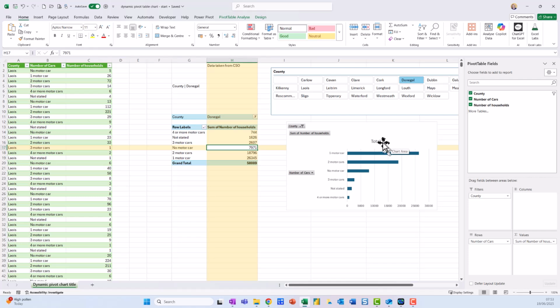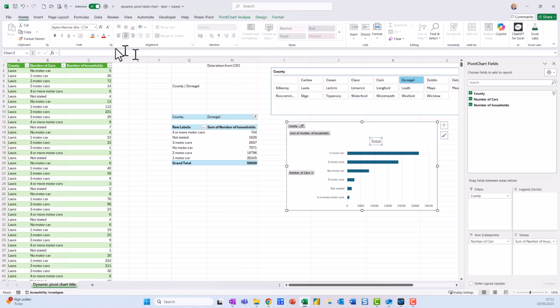And what I want to do is click on the chart title, and then I come up here to the formula bar, and then I just go equals, and then I just click on this cell here, okay, and then I press enter. Okay, and there we go. Might make that bold. That one looks good.